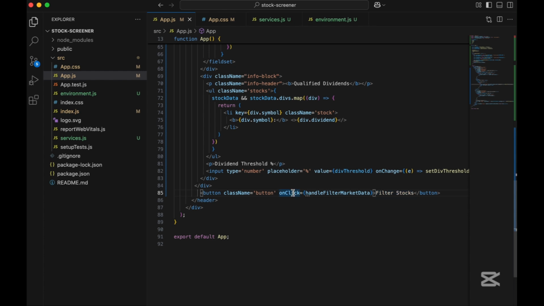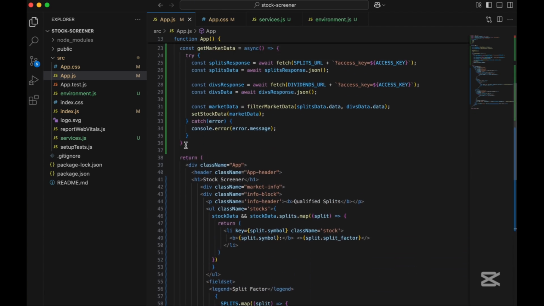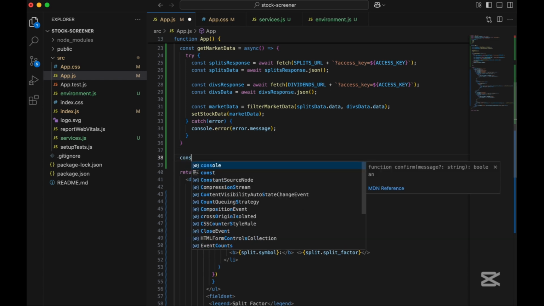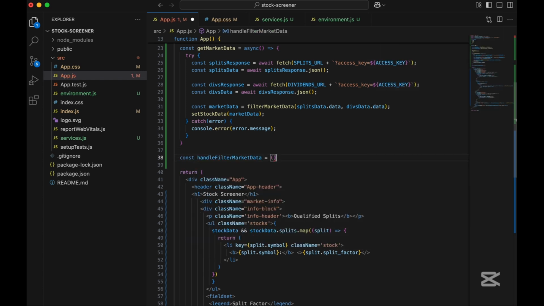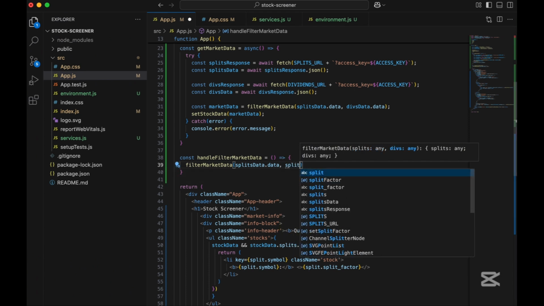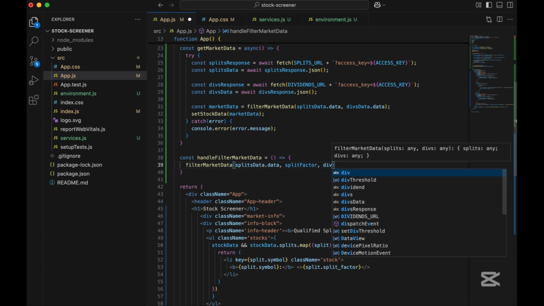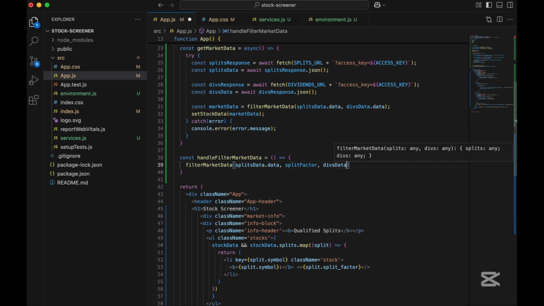And this is going to let the user basically filter the stocks on click. So the click handler here is called handleFilterMarketData, and we're going to write that function right now. This is an onChange handler that is going to call our filtering function when the user clicks it. In that filtering function, we're going to pass our splits array that got returned from the API and the split factor that the user chose by inputting on that radio button choice options that we gave them.